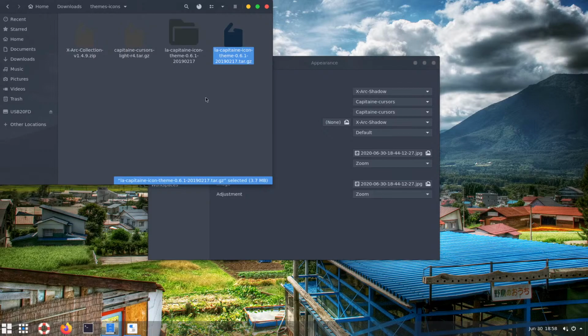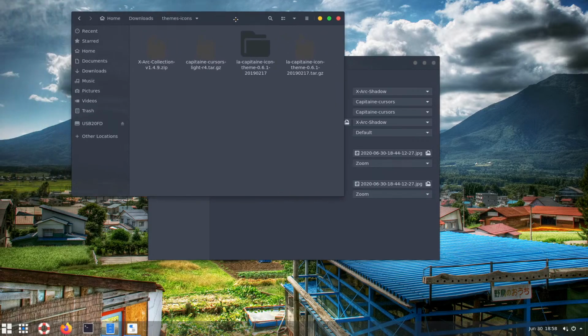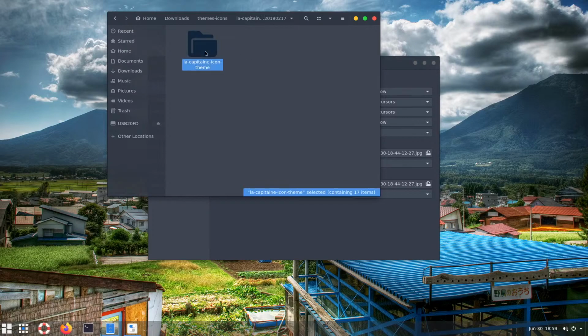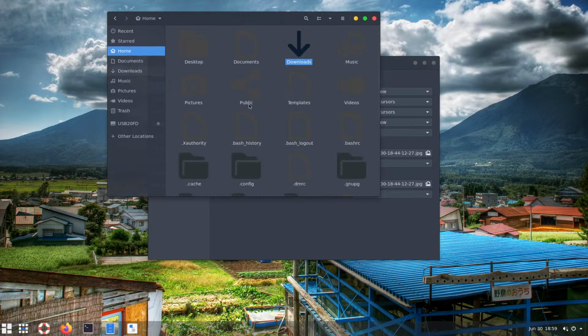When it's done, until it's done. Do not rush it. You can see it's copying. Just leave it until this dot disappears. Okay, when it disappears, then you can actually go and just copy it. I'm gonna just cut and then paste it to my icon folder at the home directory.